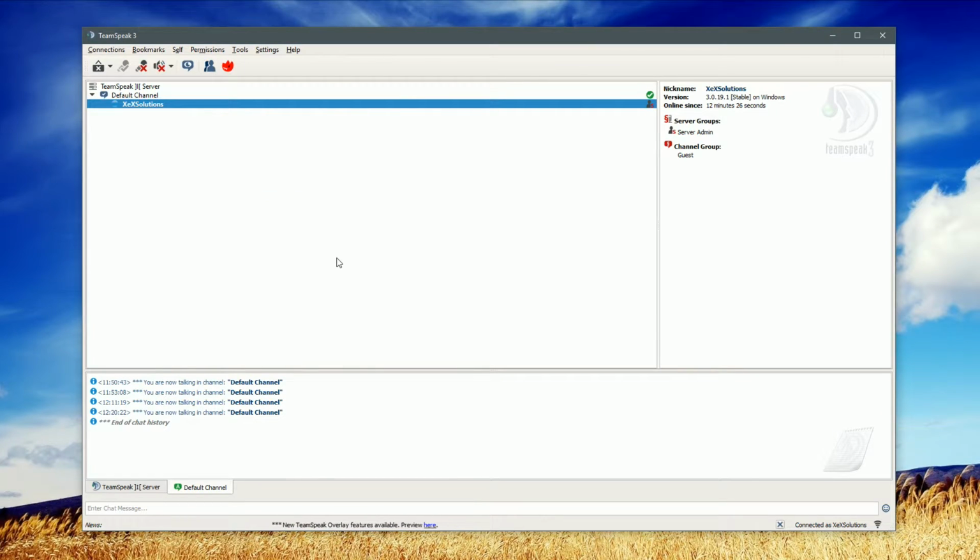Now we have two identities. You have yourself, which is XeXSolutions, and you have the second client, which is the bot that's going to produce the music. Once you have the identity set up, all you want to do is go over to bookmarks and manage bookmarks.